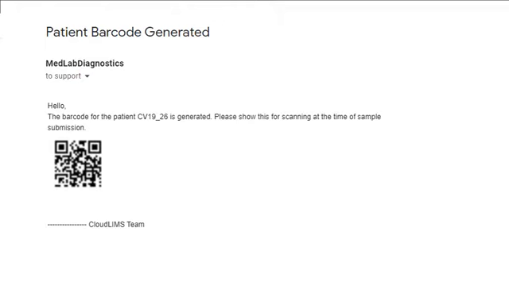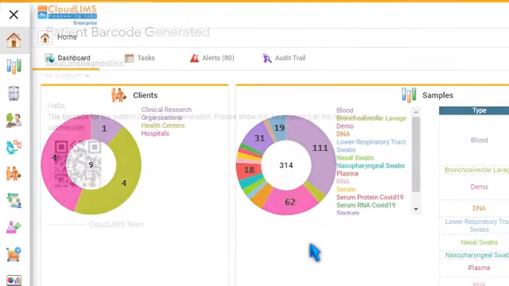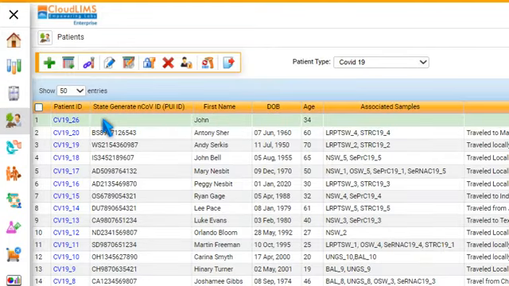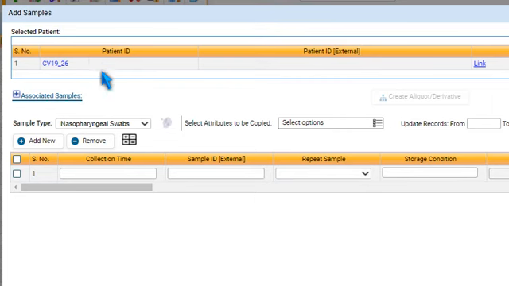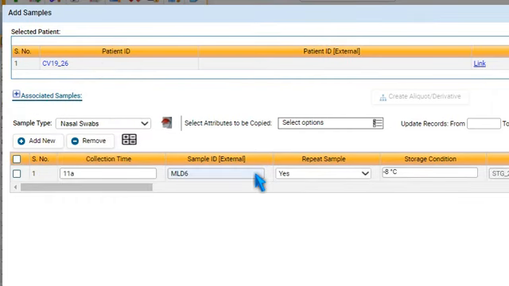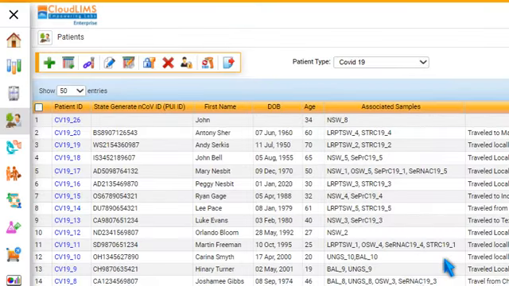At the sample collection site, the QR code is scanned and the sample is collected from the patient, either by qualified laboratory personnel or by the patient with instructions from a healthcare professional, and the sample is deposited with the testing facility. Subsequently, you can accession the collected sample in CloudLIMS. To associate the sample with the patient, select the patient record and click Add Samples. Now select a sample type from the drop-down menu, enter the sample details, and press Save and Close.